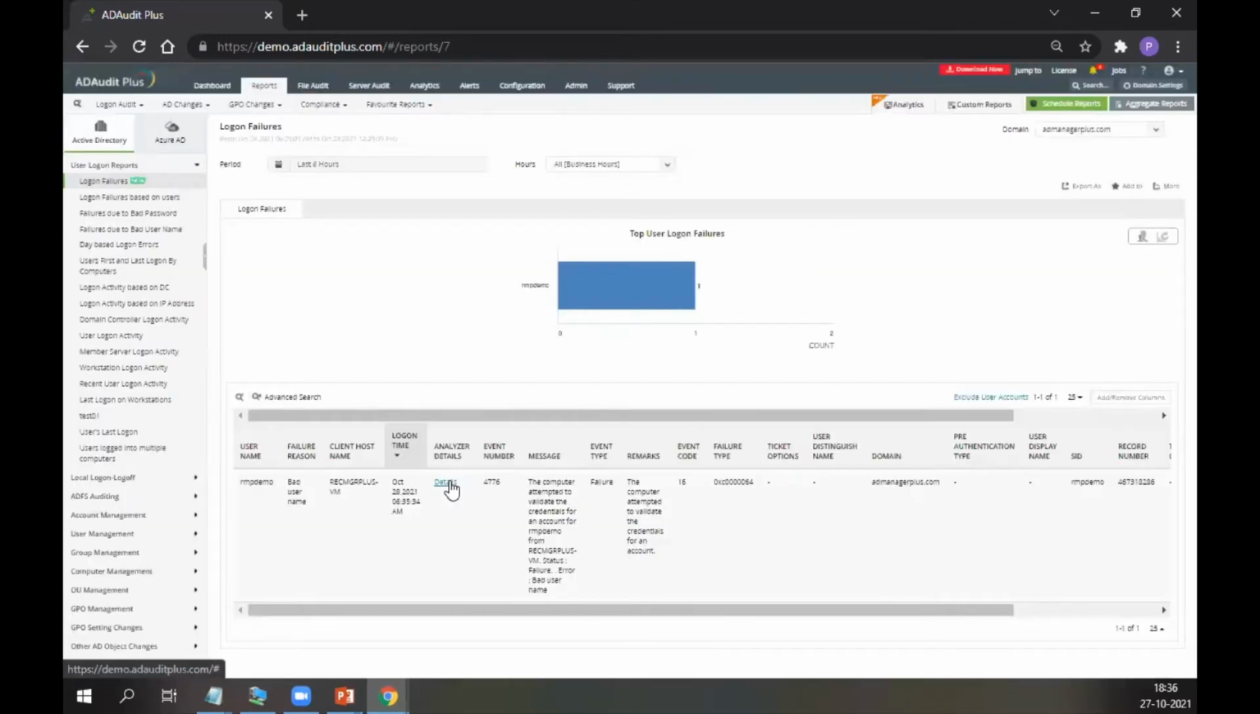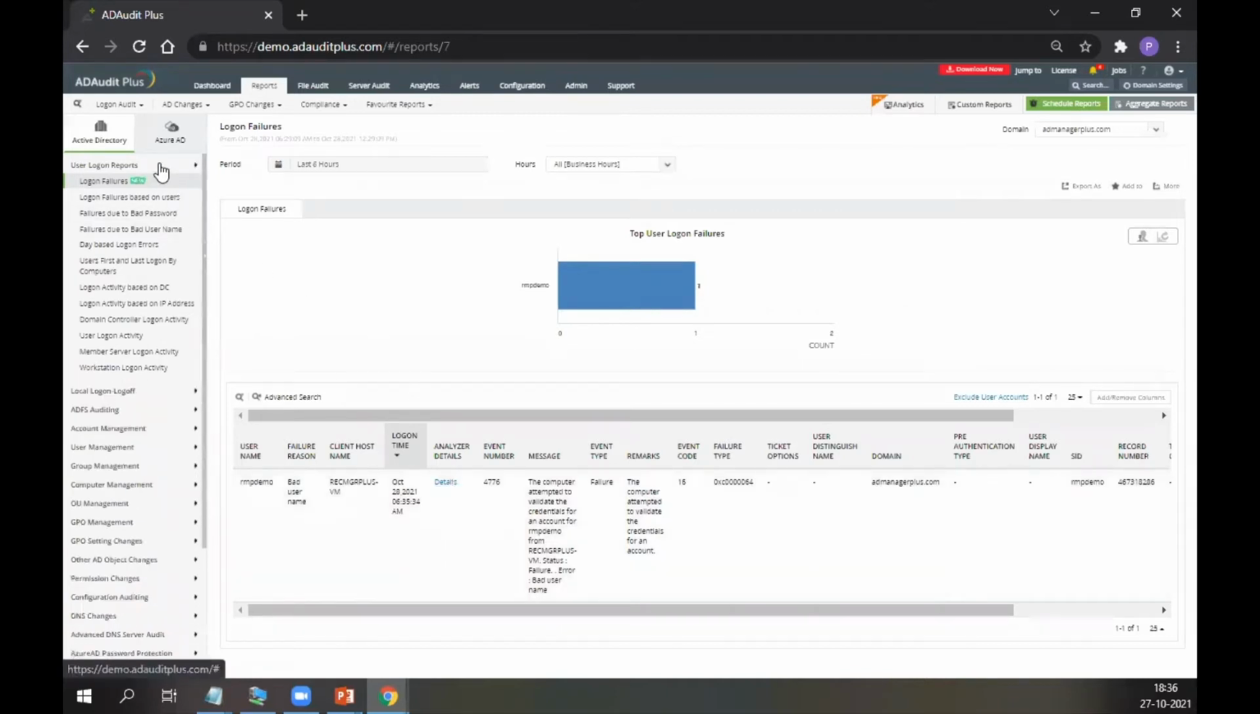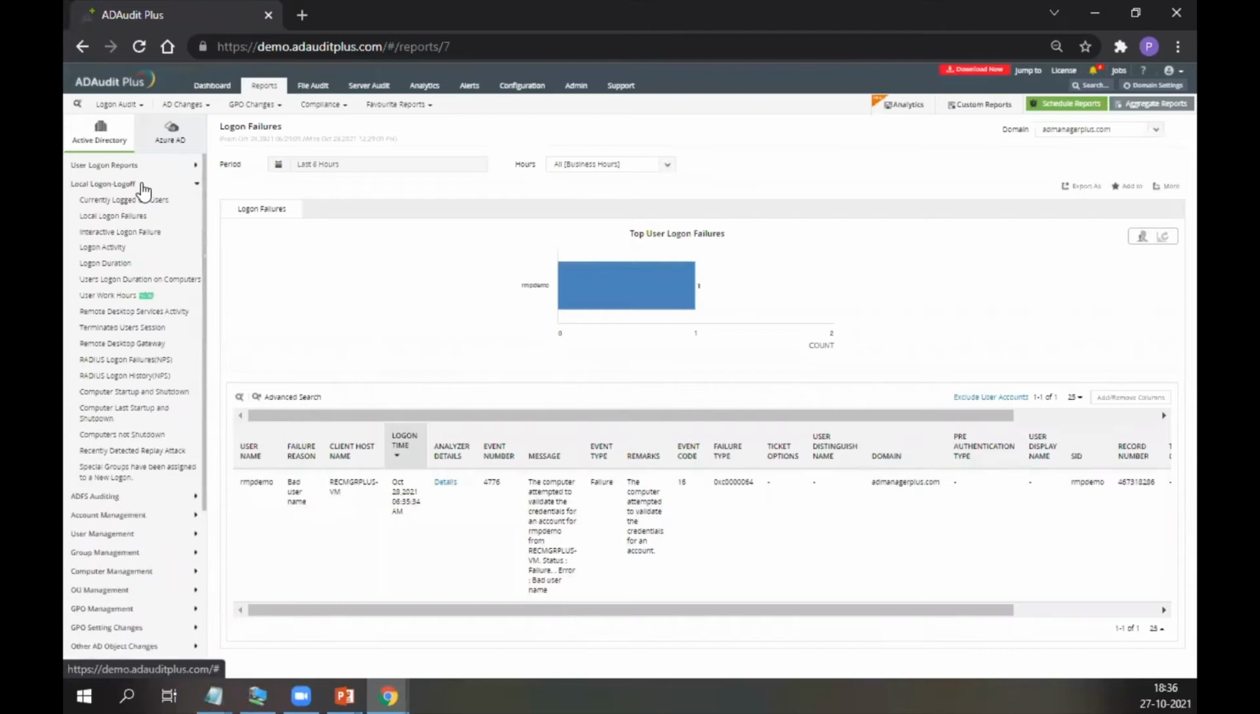Let's say you have frequent account lockouts or frequent logon failures. The product scans the computer and the source of the authentication failure, and tells you which process was the reason for this failure as well. So it gives you a great hand when dealing with frequent account lockouts and all this stuff. Not only that, we also track the local logons happening on individual machines.